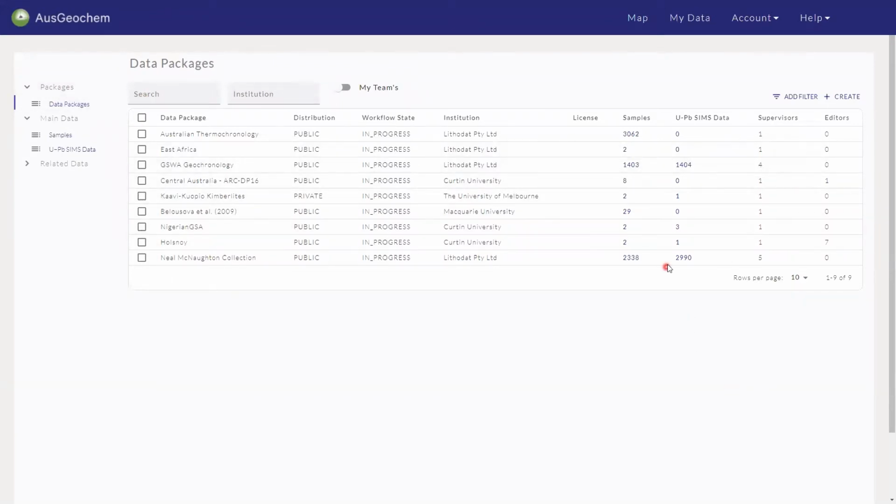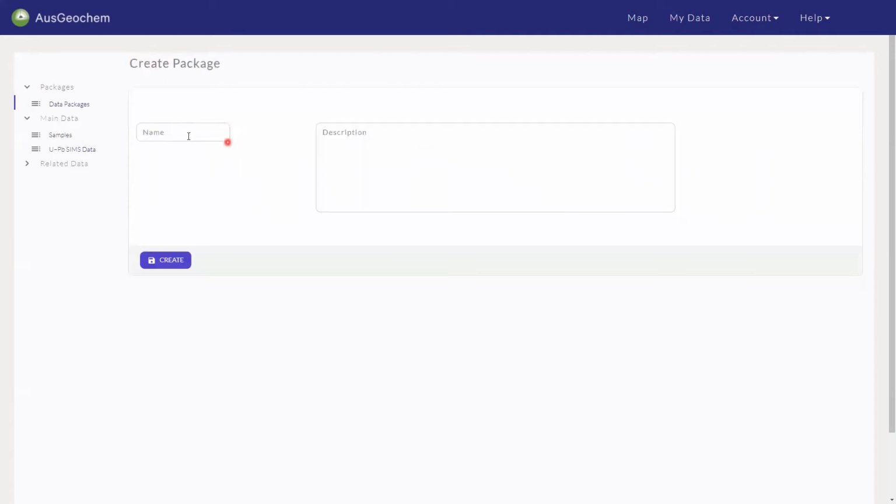And within those you can see, for example, whether or not they contain samples and analytical data or just sample metadata. So that's where they're all stored. And we can see that some of the distribution here has changed as well, which we'll go into in a moment. So to create a data package, we go into here and I'll just make one up. So let's say I got a discovery grant on kimberlites in Finland.